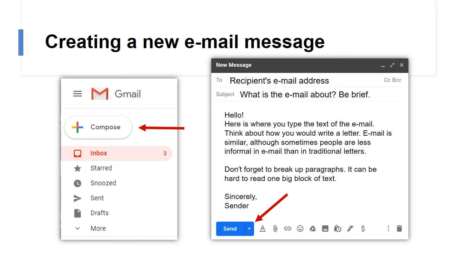And then you might want to put your name at the bottom. Although, again, sometimes emails are a little less formal and people don't sign off on them in the same way that they do with letters, but it's still nice. And then when you're done, you click the send button at the bottom of that box.